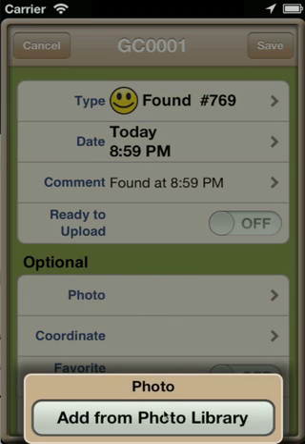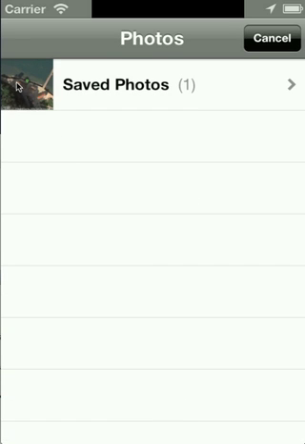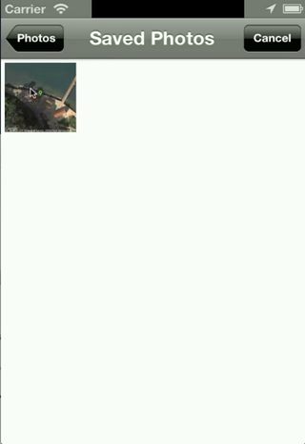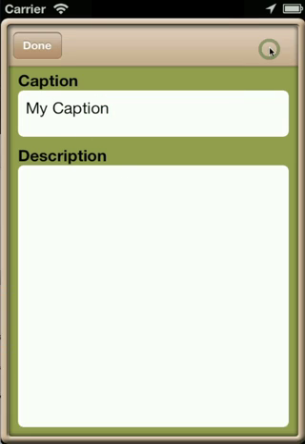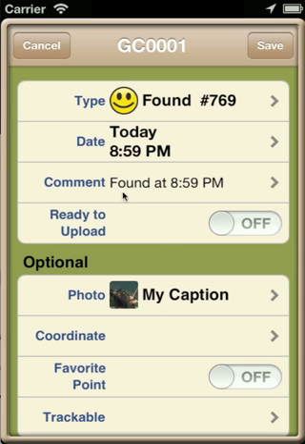You can attach a photo from a library, or if your device has a camera, which I do not in this video, then you'd also be given the option to take a picture. Once you've selected a photo or taken a picture, you can then enter a brief caption. Also, an optional description is allowed. You can also attach a coordinate.